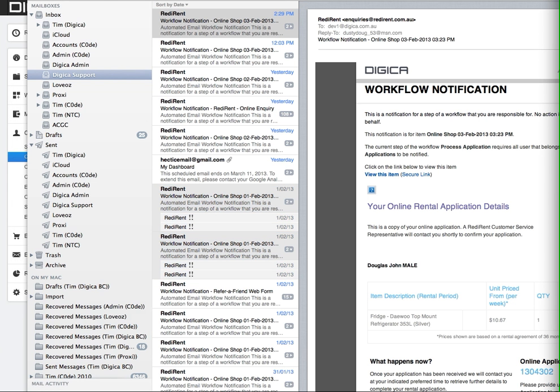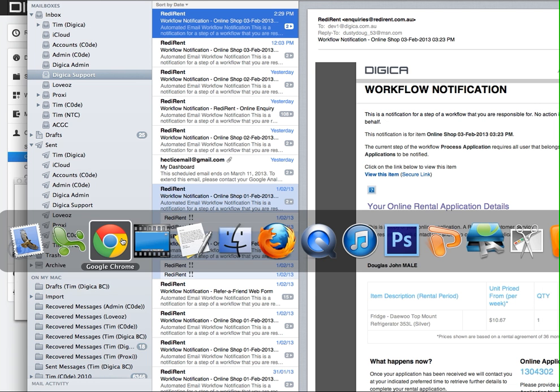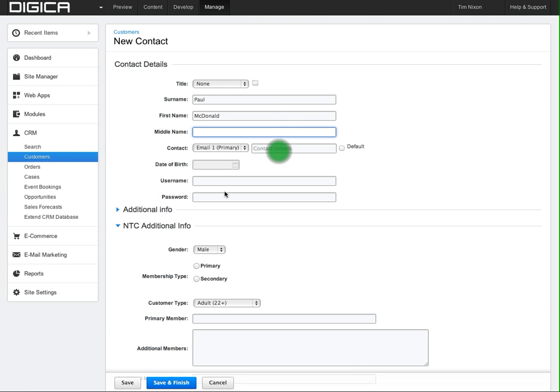So just off screen I've got the spreadsheet which I'm just getting the email address out of. Put in his email address. We'll make the email address the default contact type.